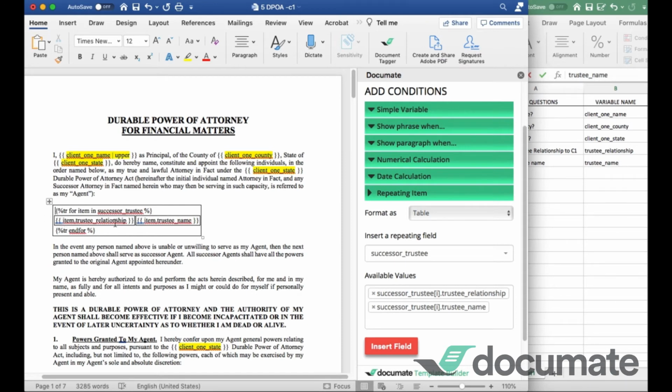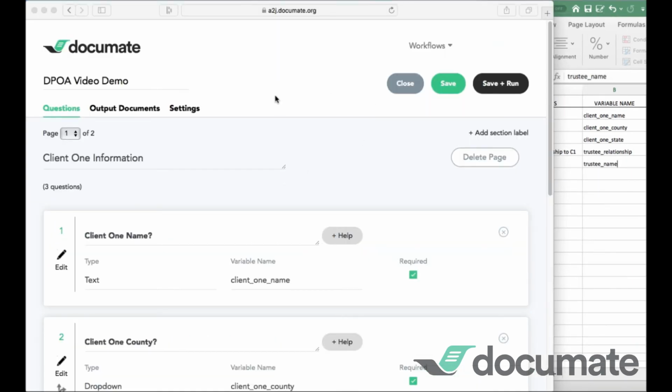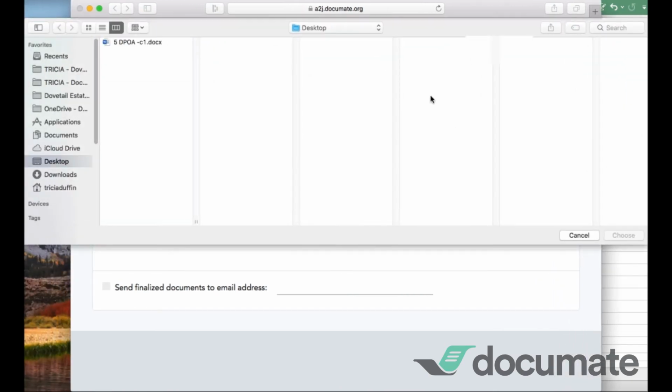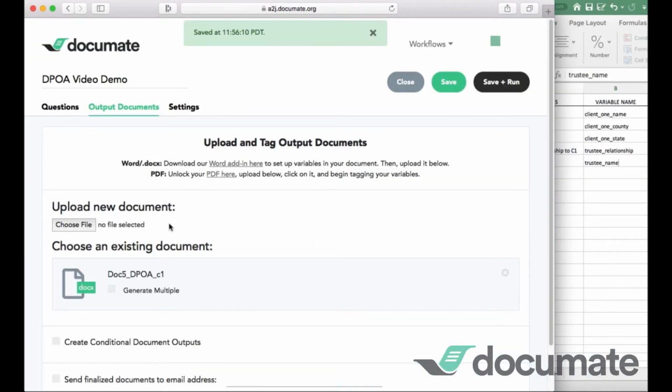You'll see that it'll have the relationship and the name in that order and the different boxes for that table. So now I'll want to save this document and give it a test run. So I went back to the Documate workflow. So we want to put an output document and upload the Word doc to the questionnaire. So I'm going to choose the file here. All right. It's added to the output documents. So at this point, we want to save and run to do our test questionnaire.